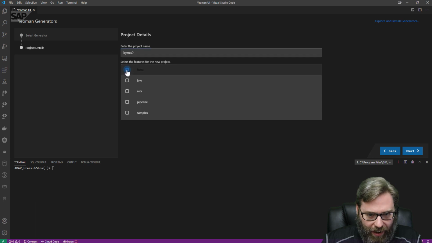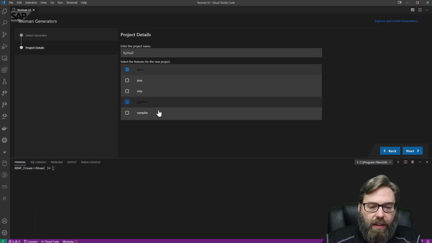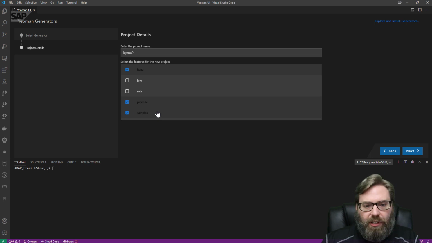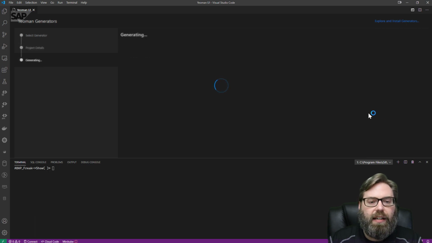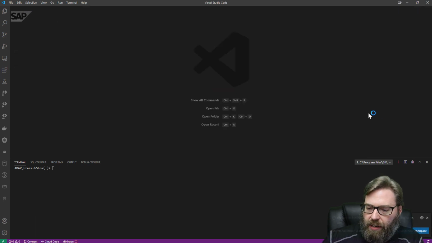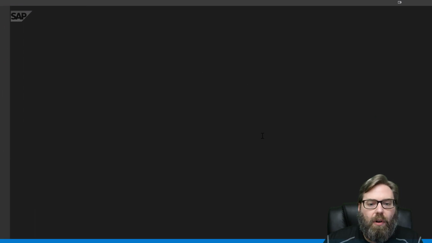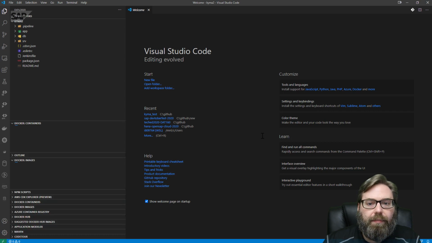We know we want HANA. We actually don't need an MTA since we're going to target Kyma and Kubernetes, although we could always come back and add it later if we also wanted to be able to support deployment to Cloud Foundry. I'll go ahead and put a pipeline. We'll use the samples. So we'll just deploy the basic sample application that gets generated. Go ahead and say next and let this generate our project. And we'll go ahead and then open the project that has just been created.